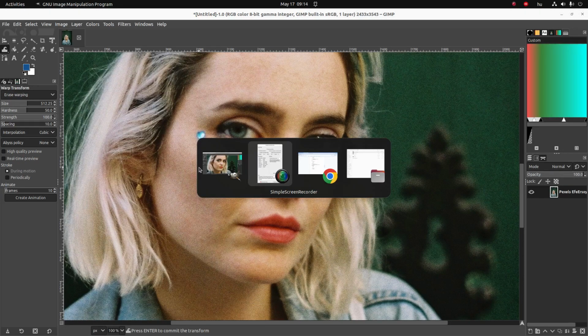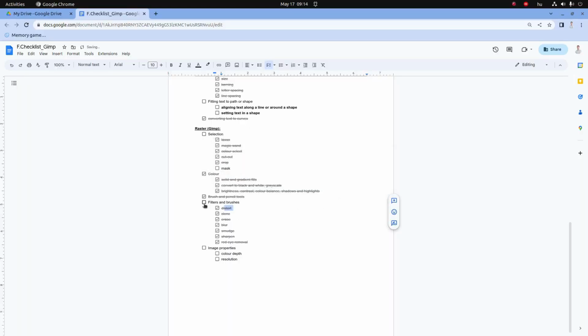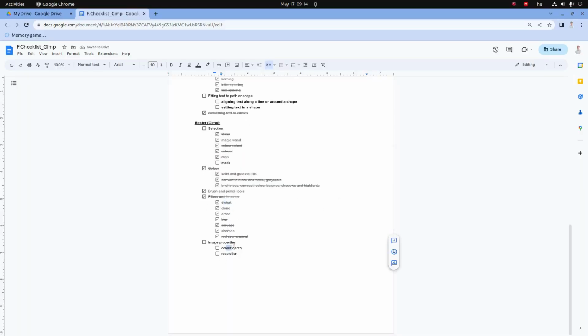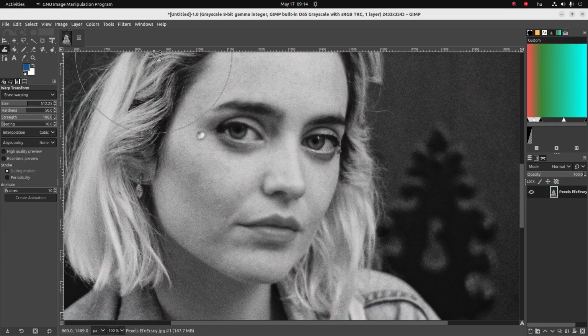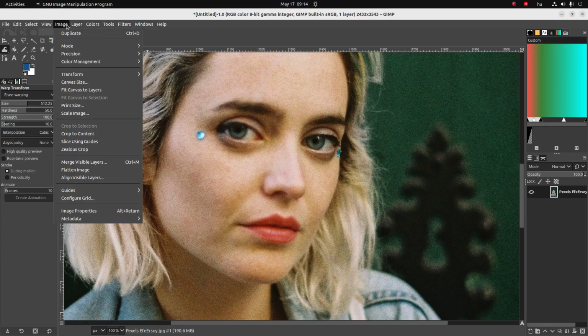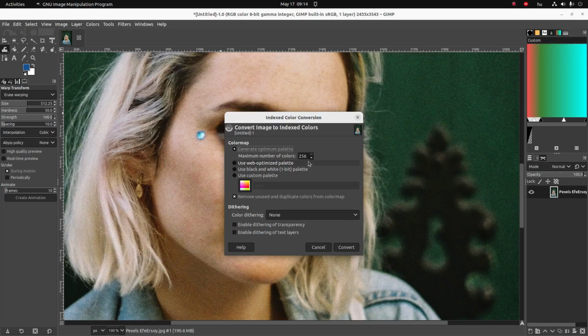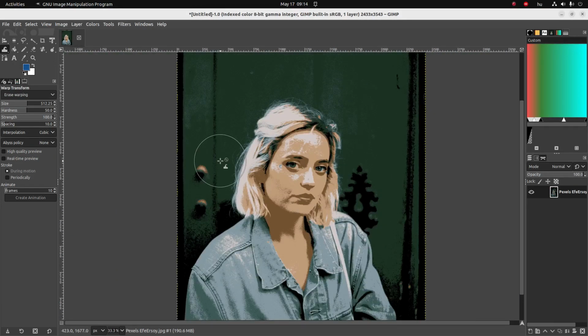Okay. Distort. Now we've got color depth and resolution. This is under image properties. We go up here, image properties, and we can see that we can change the mode, RGB grayscale, to make it black and white, or we can go to indexed, and then we can limit the number of colors in our image to, for example, 7 colors. And it looks quite interesting, like that.